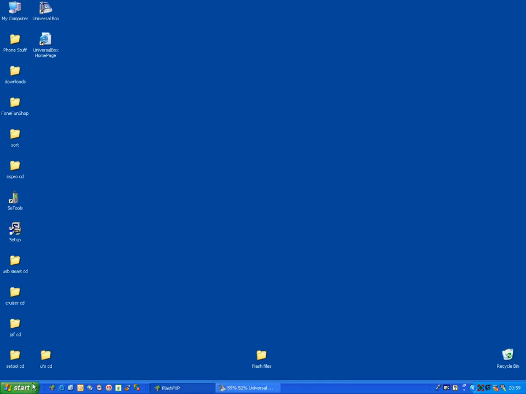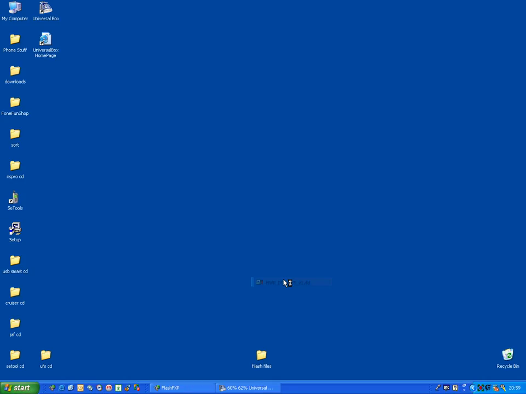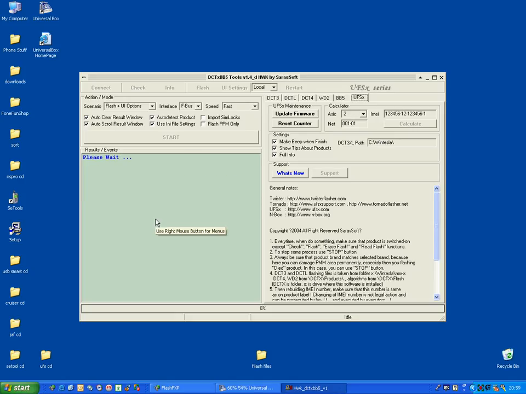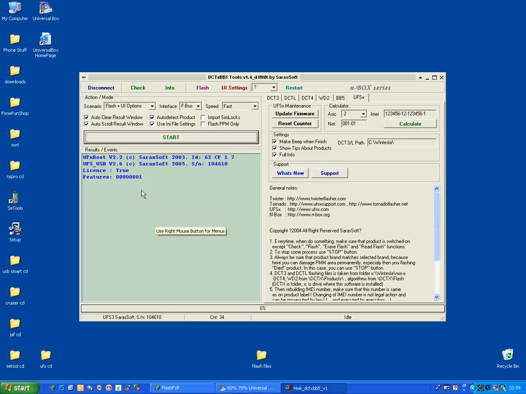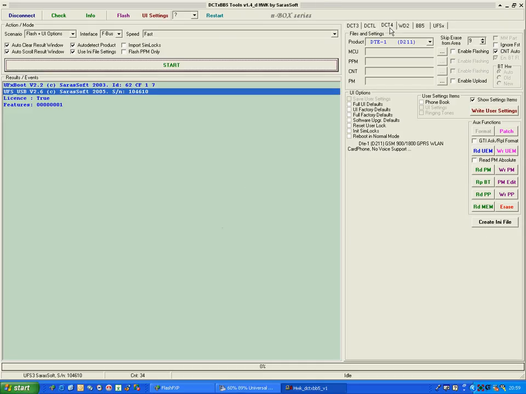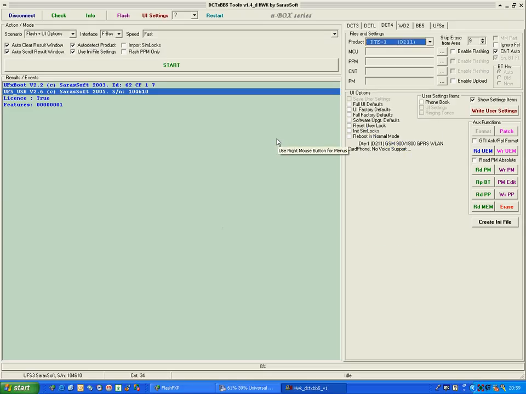Right, what we're going to do here now, we're going to flash a Nokia 3220 using our UFS box. We launch the software, connect the software to the clip, which you can see reads the clip serial number. Right, I know that the Nokia 3220 is a DST4 phone. If you're not sure what phone it is, just select it from a list and check the list to see what phone it is. Right, what I'm not going to do, I'm not going to select it manually.